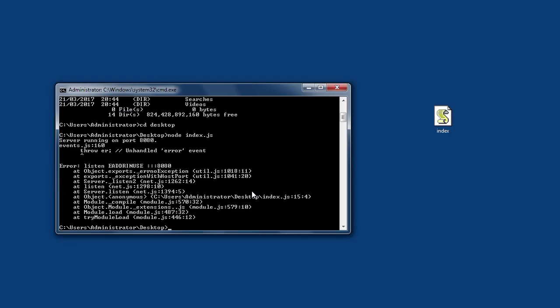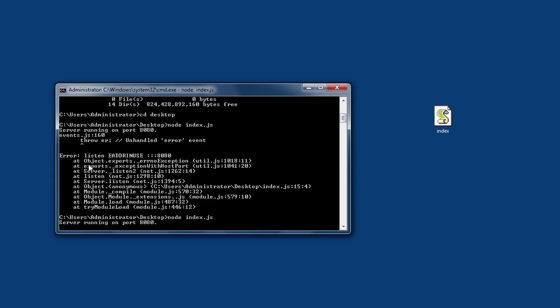If I press enter, it will tell me the server is running, if everything checks out okay. All right, okay, I've got some error message here. The reason I am getting an error is that it's listening on port 8080, and it appears that port 8080 is in use because I've got other stuff running on my computer. So it looks like that port is engaged. What I need to do is go back to my index.js file and modify that port to another port so that this application can run.